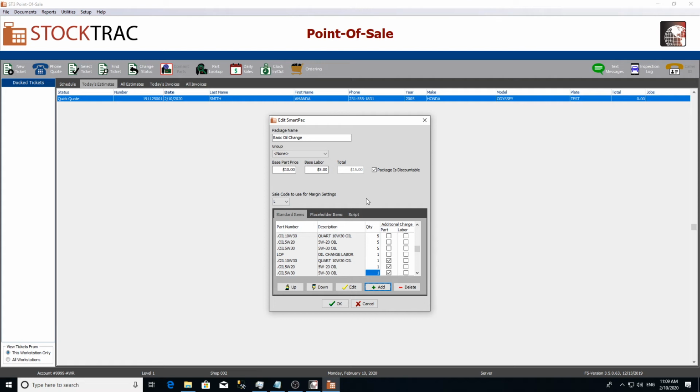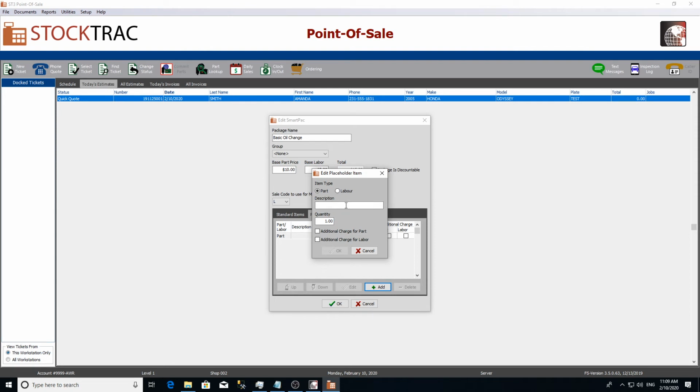The last part of the oil change will be the oil filter. And since oil filters change from vehicle to vehicle, what we're going to go ahead and use is a placeholder item. Go ahead and hit add. We're going to keep it a part type. And it's included again in the price of the oil change, so we're not going to check any of these boxes. Just going to go ahead and hit OK.